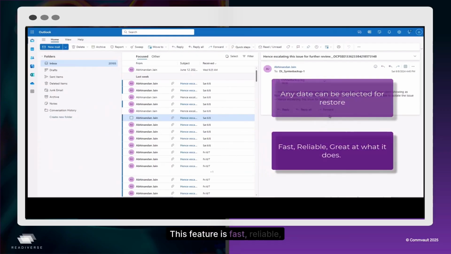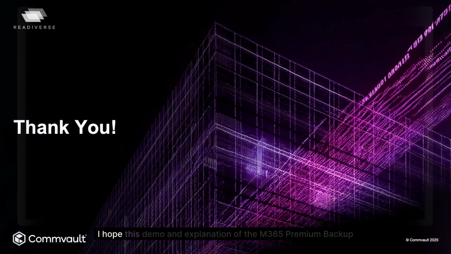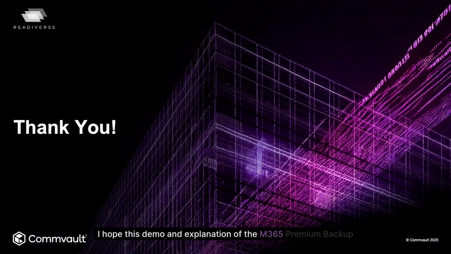This feature is fast, reliable, and great at what it does. I hope this demo and explanation of the M365 Premium Backup Storage feature has been useful. Have a great rest of your day.